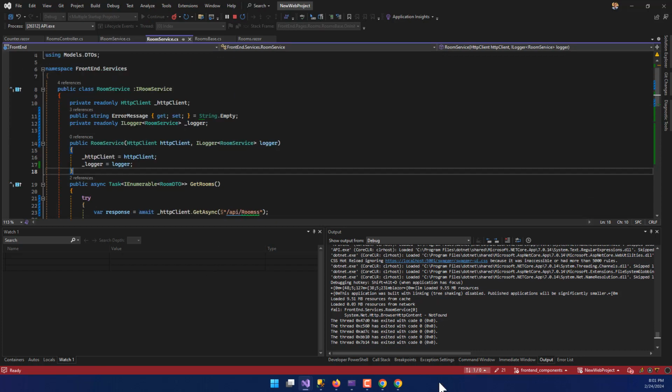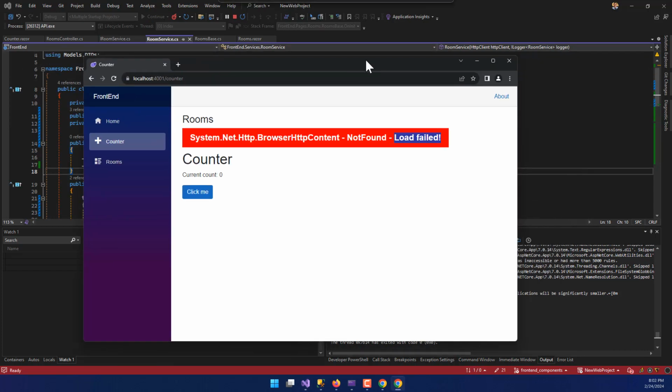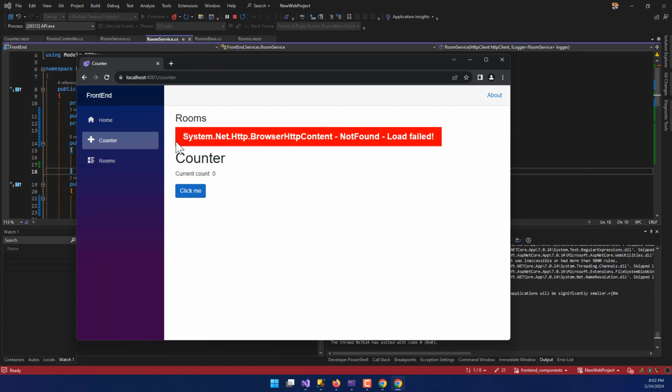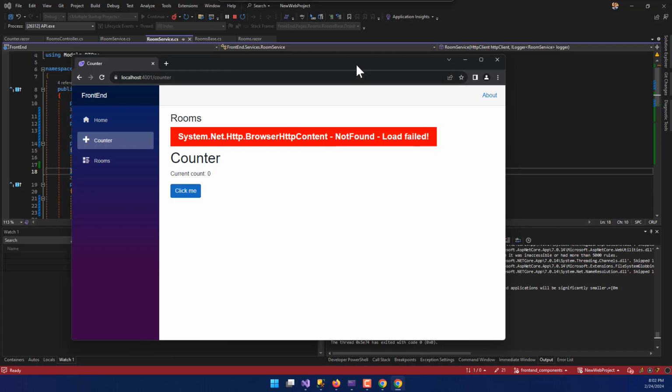So now what we have is some pretty solid error checking. And this is really cool because when a user gets to this, they can be like, oh, hey, developer dude, or a developer lady or a developer person or whatever, I ran into this problem running the website and it says System.Net.Http.Browser HttpContent not found, load failed. Can you tell me what's going on?